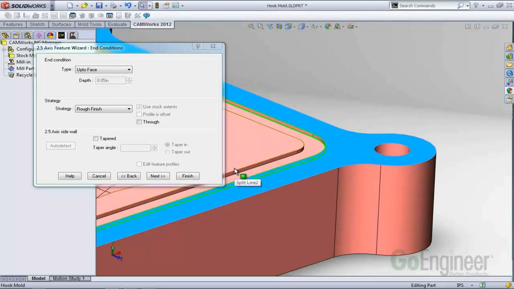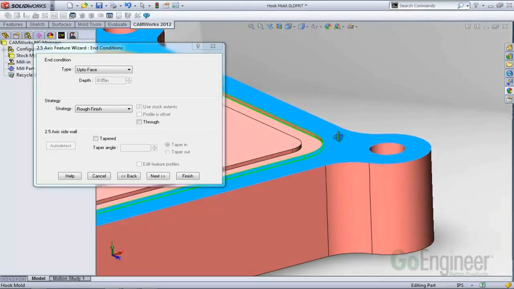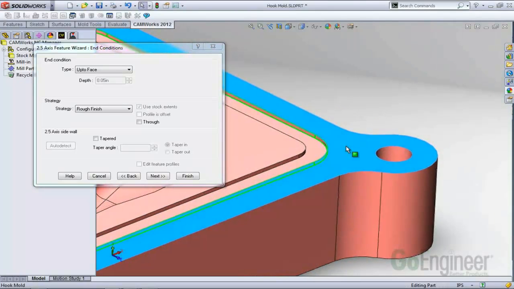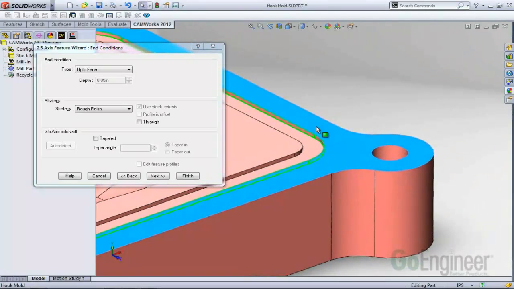It's important to realize what we just did there. We define the depth of the pocket by where that face is, as opposed to just setting a blind depth of, say, 50 thousandths. This way, if the model ever changes and if the pocket depth ever changes, the CAMWorks feature will update.